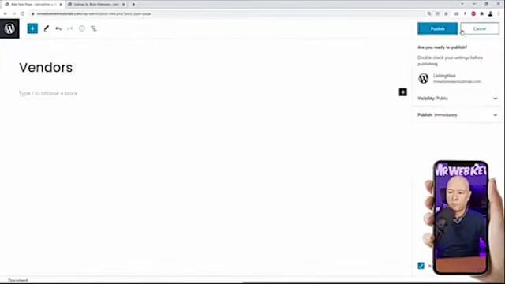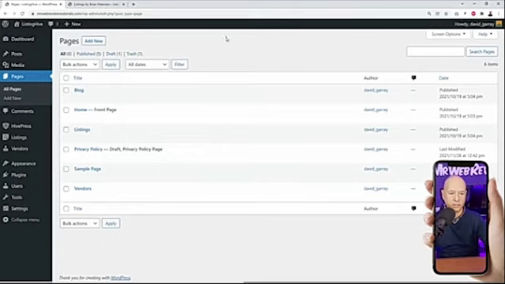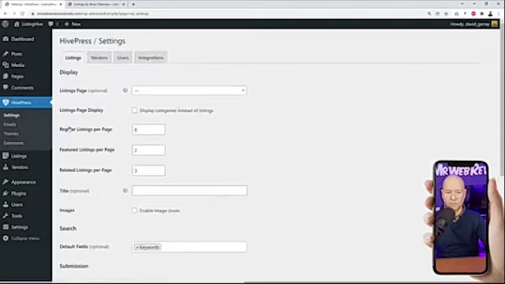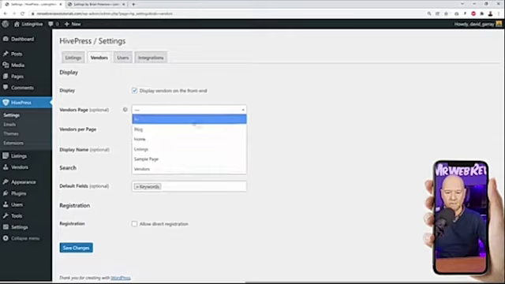So that's done. Now we have that page done, and we're going to go into HivePress settings, into the vendors tab here, and assign that page. As you can see, you can select vendors, that's the one we just created. Click save changes. Very good.